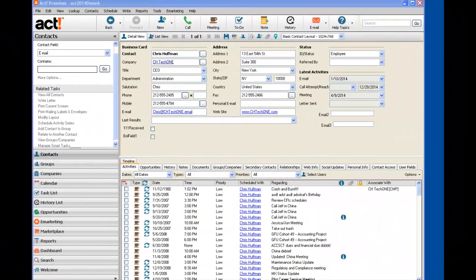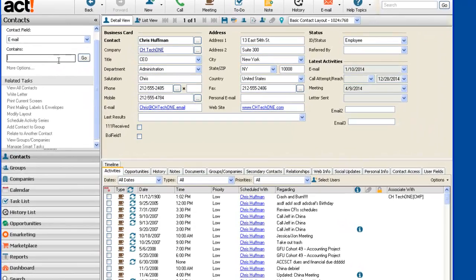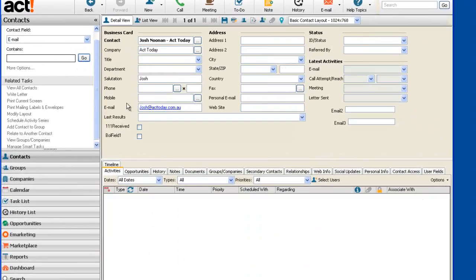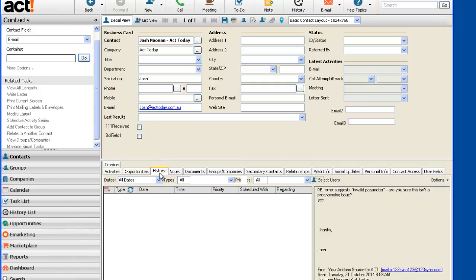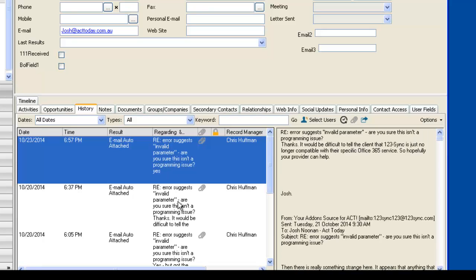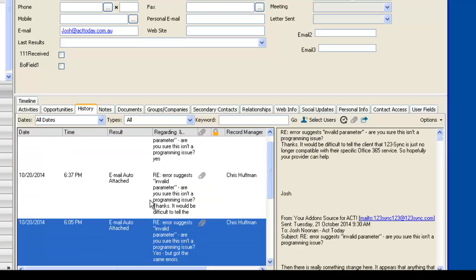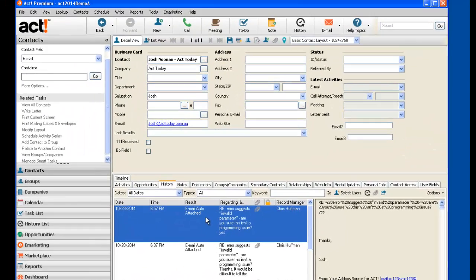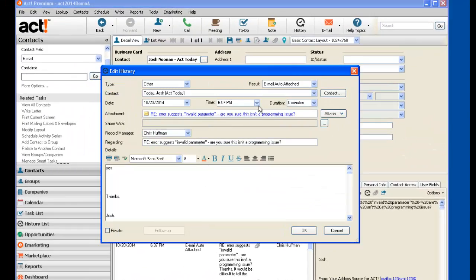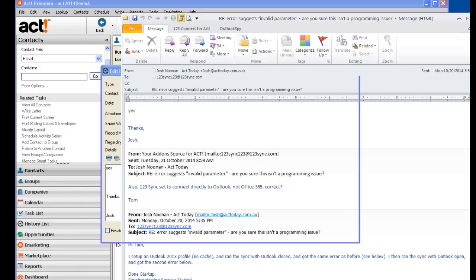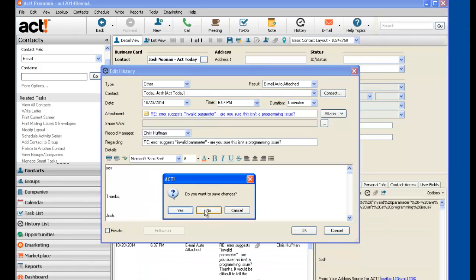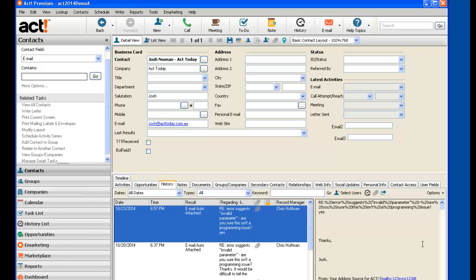Of course, we can go into Act, click here, and put in the email address, and here's our reseller we just added to the Act database through the interface of 123 Connect. Just click on history, and now we have all the emails that have been matched and attached to the contact. From the email attachment, you can just double click on it, and the email will open for you using the Outlook interface. Very simple, very straightforward, very powerful. Time saver 100%.